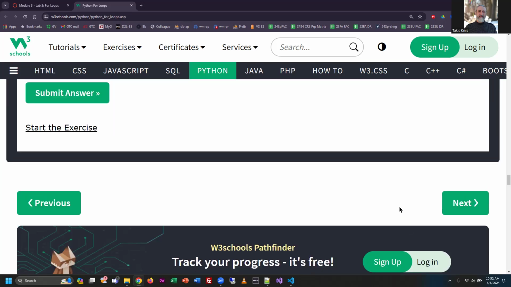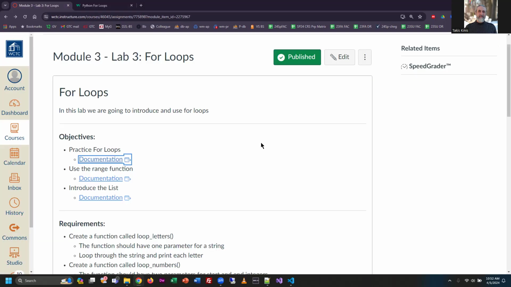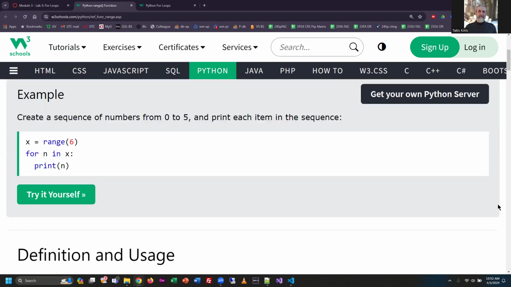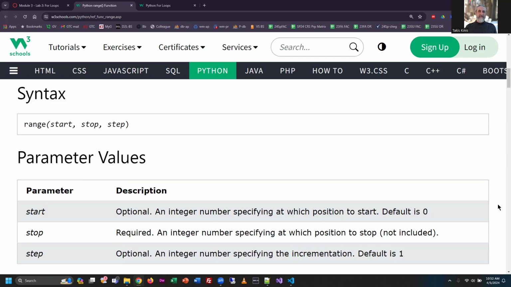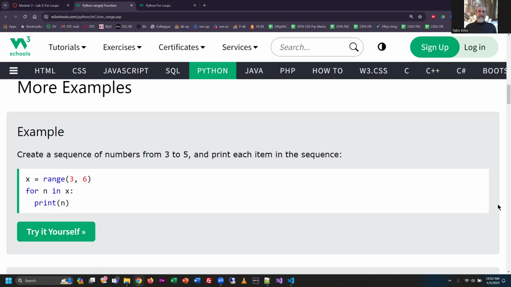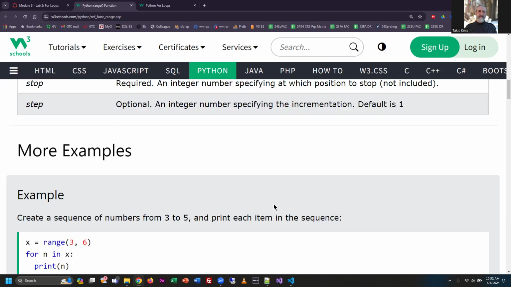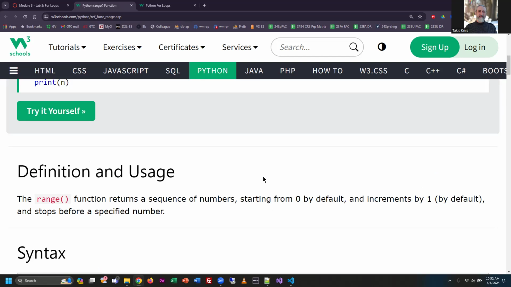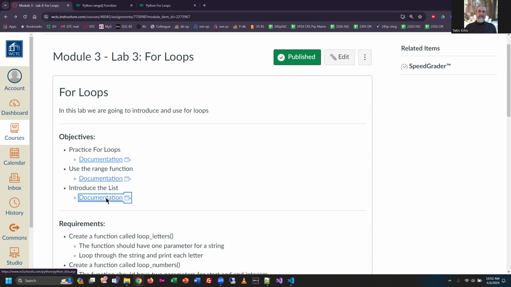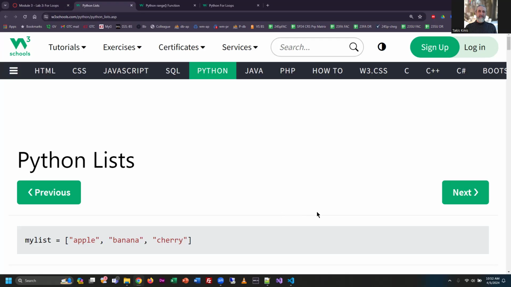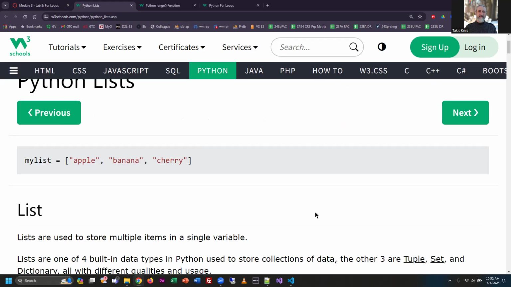Right. So that's all the background on the for loops. And they do have an additional thing here on the range, right? I think we talked about it well enough here, but if you want to really read up on it more, there you go. It's a very short page. The other piece of information is talking about the lists. So let's go here and take a look at lists.